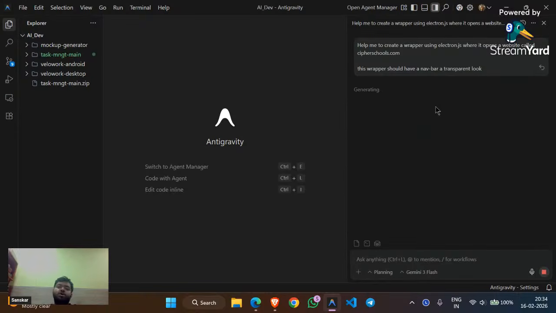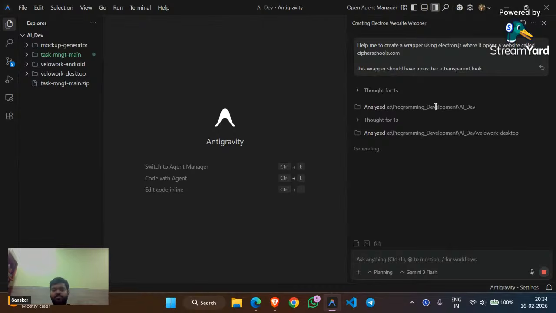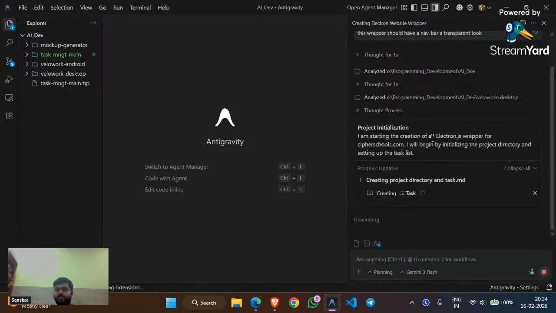Okay, so now it will generate a plan for me. A plan in terms of what all things should be required for creating this, what all important parameters should be there, what all security concerns should be there, what all restrictions should be there. Everything will be mentioned in this plan. Okay, so we'll just wait for a couple of seconds. It will create a planner for us. Okay, so now let's see.